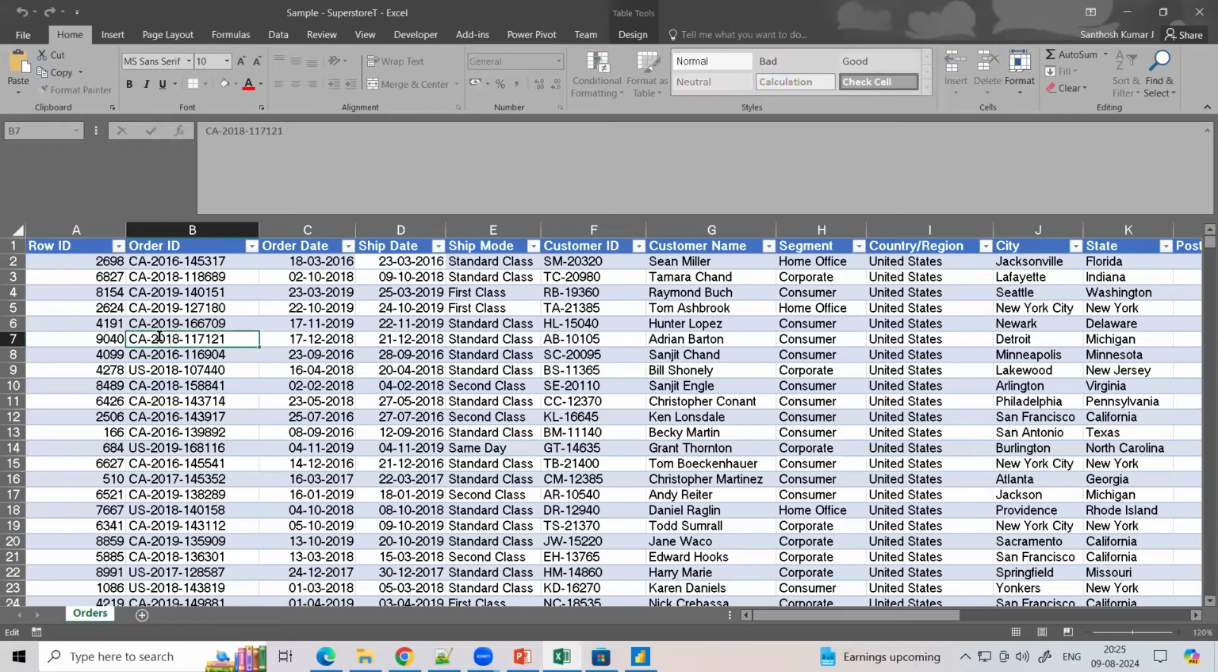So this is data which is coming from a similar company where the order ID is this one. So how many digits? 1, 2, 3, 4, 5, 6, 7, 8, 9, 10, 11, 12. And when did they place this order? They placed this order on 18th March 2016, and it got shipped on 23rd, and I think it almost took 5 days for shipping. And actually they have ordered with a standard class.